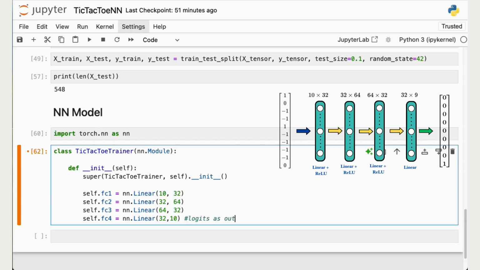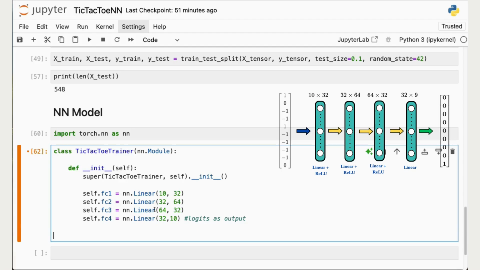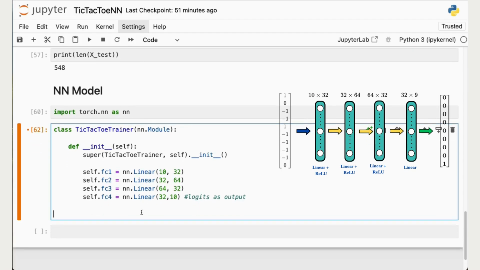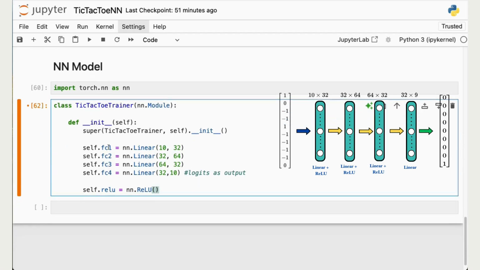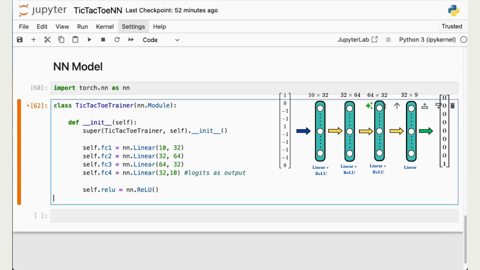We won't use the softmax function here because the cross entropy in PyTorch has softmax built in. But what we need now is the activation function. So I'm just going to set up the ReLU as well, and we're going to say self.relu is nn.ReLU. And that's it. So in this class we've set up the linear layers and the ReLU function. We've just initialized that.